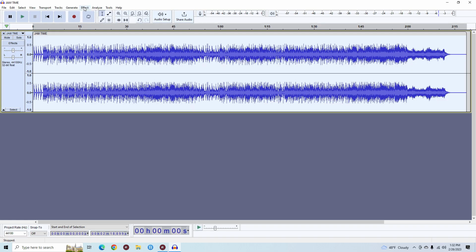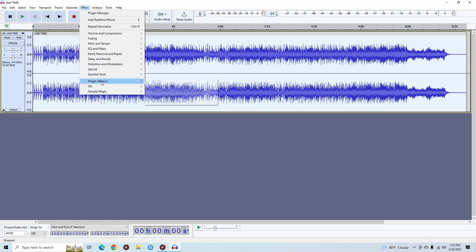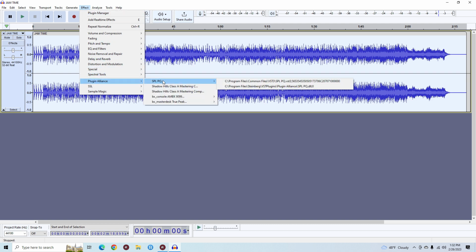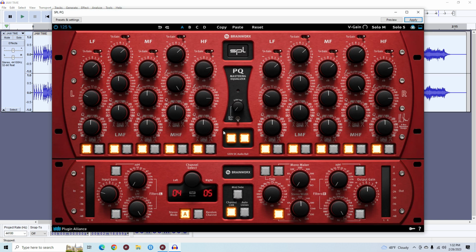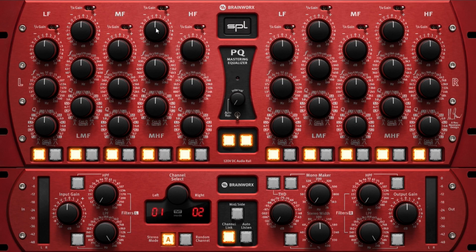All right, now let's go ahead and bring this effect process or this plugin up. It's called SPL PQ. It is a mastering plugin, and there it is. Look at that. Woo, that's cool, ain't it? It has 1, 2, 3, 4, 5 bands on the top. So we got a hi-fi. This is the one that's below that. And then we got the mid-range, and then the middle mid-range, and then we have the bass.